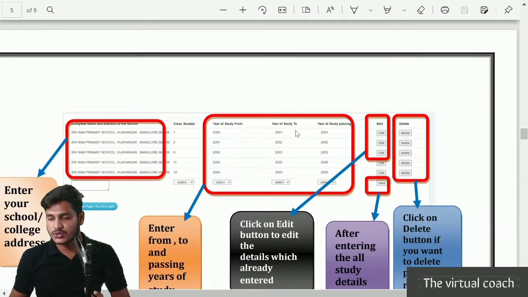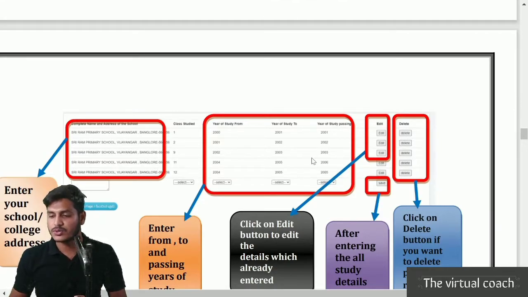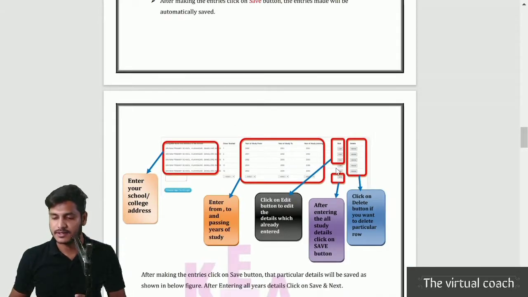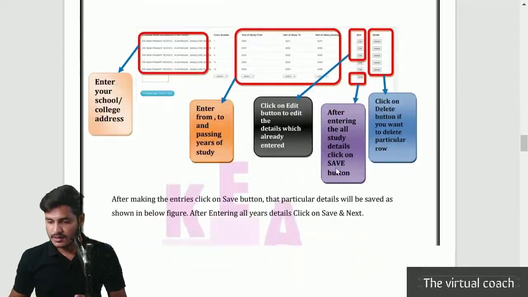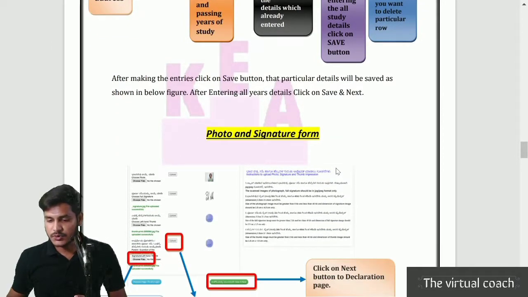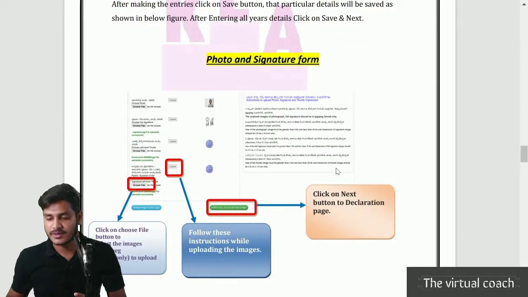Then year of study, 2000 to 2001, then year of passing, 2001. So these are the basic information that you can enter. And if you want to delete or vary anything, you can click on edit or delete. Next, after that you have to go to the photo and signature interface.